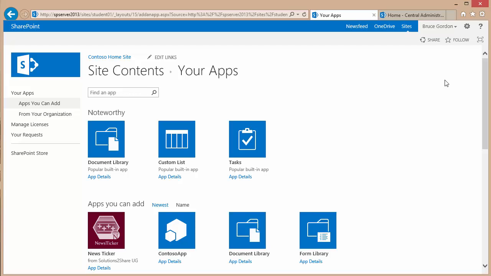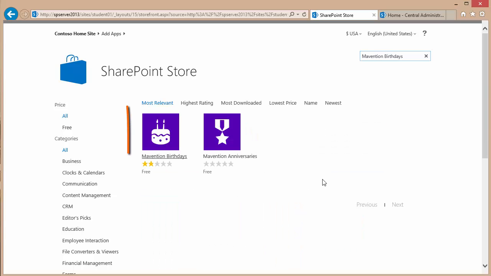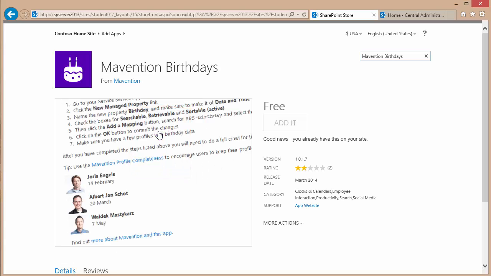On the Add an App page, you would then click the SharePoint Store link, typically in your quick launch on the left hand side of the page. From the SharePoint Store page, you can search for Mavention Birthdays in the search box. I can see Mavention Birthdays in my results. Go ahead and click the link.